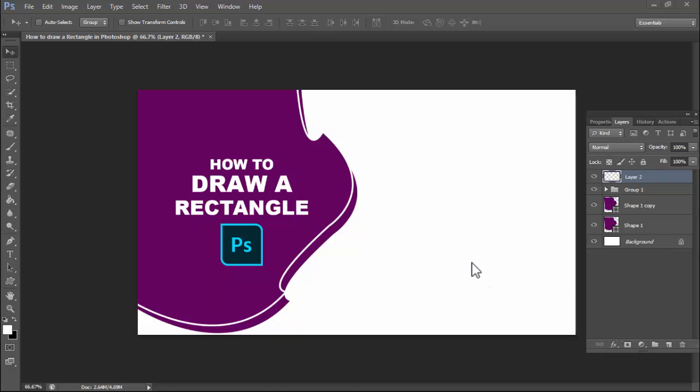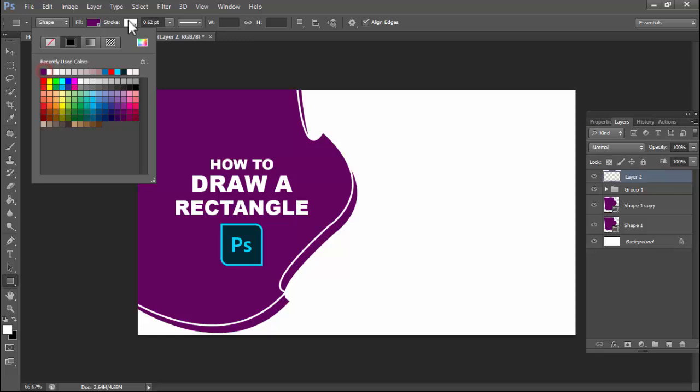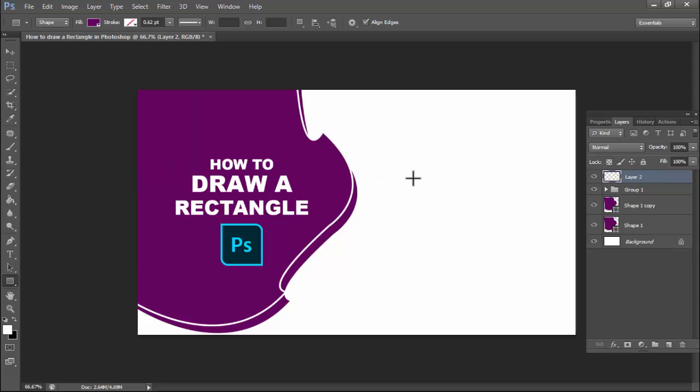In this video, how to draw a rectangle in Photoshop in many ways. Step 1. Click the shape tool. Use rectangle tool. Select the color. You can use stroke or do not use stroke as you wish. For example, I do not use stroke. Hold shift or fix size.